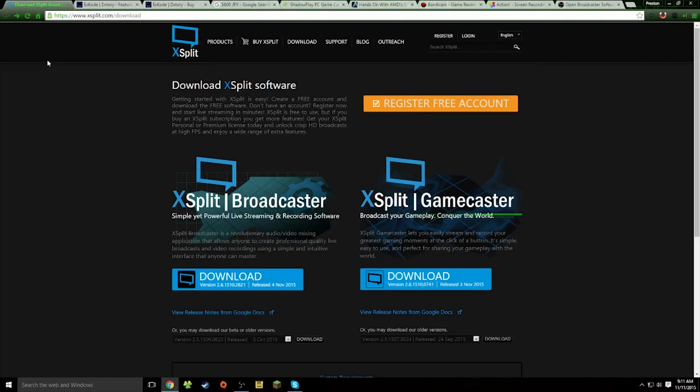XSplit, which is a counter to one of the other softwares I'm going to be talking about. I know the Gamecaster, I've been told this works well, so if you're not doing face cam or anything, then maybe you could use this, but I don't use this, and I don't use this for a reason.